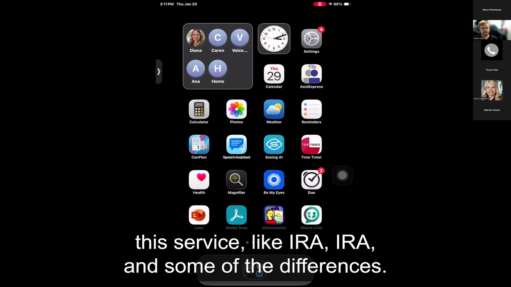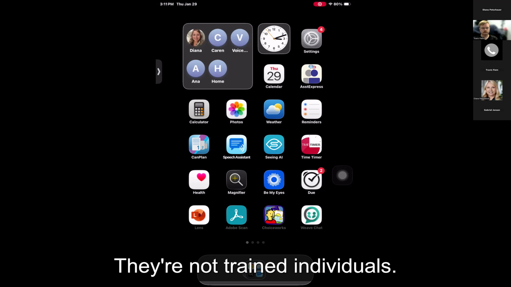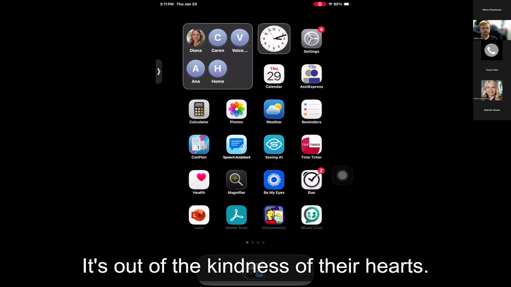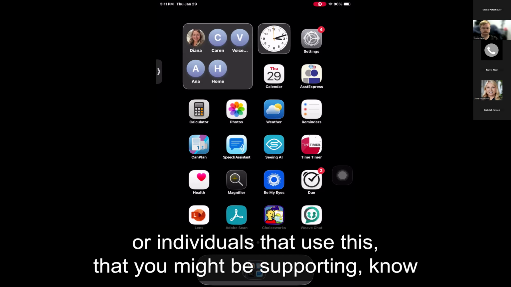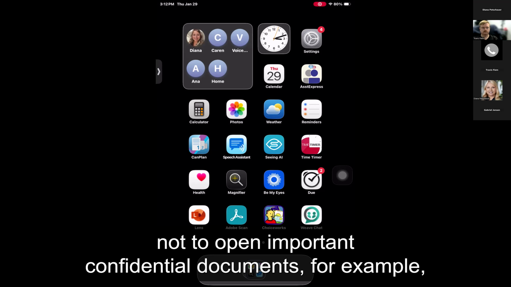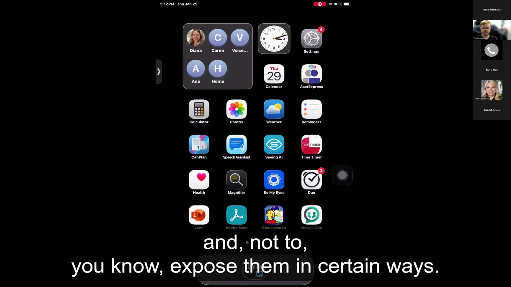Some of the differences, just so that you're aware, if you haven't used an app or a service like this: Be My Eyes is all volunteer. They're not trained individuals. It's out of the kindness of their hearts. But that also means that you want to make sure that individuals that use this, that you might be supporting, know not to open important confidential documents, for example, in front of someone that might be supporting them, and not to expose themselves in certain ways.